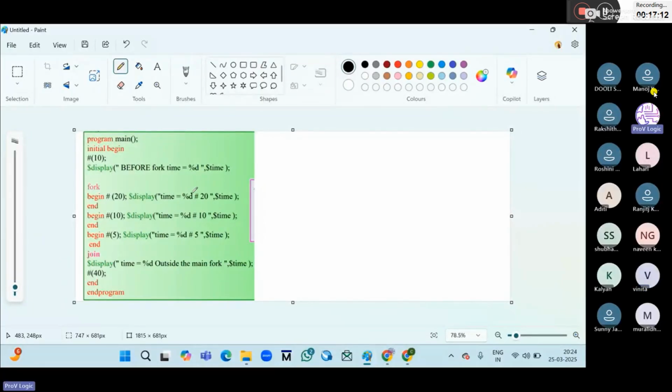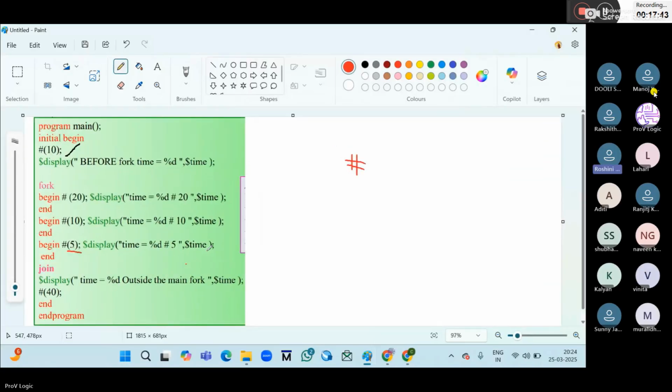First, this 10 nanosecond statement is printing. I mean, first that 5 nanosecond, which 5 nanoseconds? In the fork join, the last display statement will be printed first. Since we have a time unit before the fork, the last display statement, that 5 is added with this 10. So $time will be 5, but the display statement will be displayed at 15 nanoseconds.